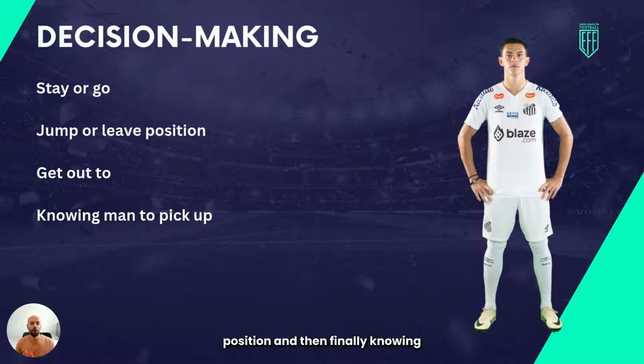And then finally, knowing the man to pick up. They could have multiple runners around them, and they need to know which man to pick up. They may need to choose and then change as well. So we'll look at some phrases, how you can use that.